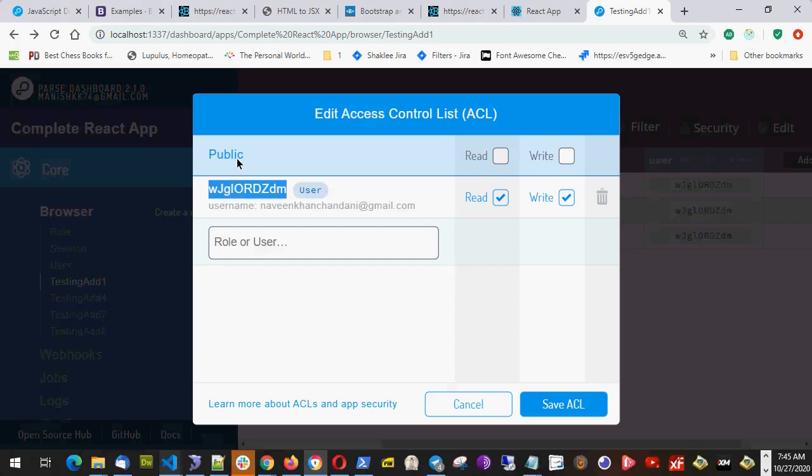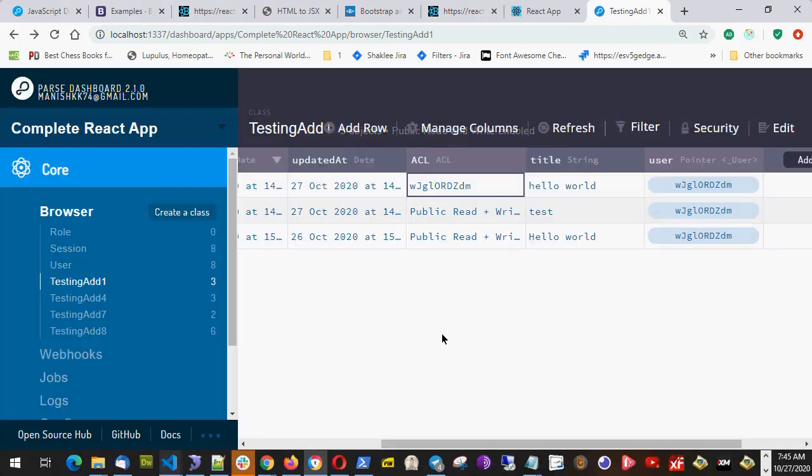If I put read in the public, that means the normal post which you do in Facebook, where the owner can delete it or edit it, but the public can read it. So that is what we will do now. We don't want this to be only me. We want that only the owner can edit it, but other people can view it.